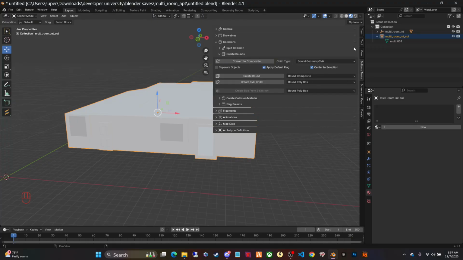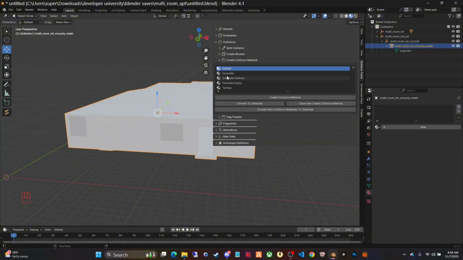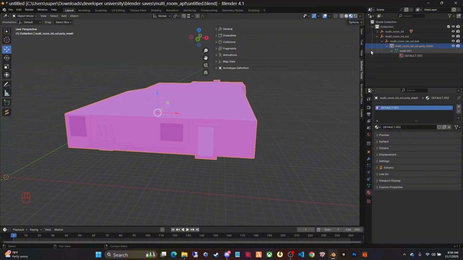So this is what it's supposed to look like if you have my version, and then you hit convert to composite, right? So now the only other thing that we have to do, we don't have to do the flags on here. We just got to add the collision material. So then we're going to drop down, create collision material. I'm just going to do default, and then boom, it's created. Don't rename it. You don't need to rename it. None of that or anything, right? So now that is good. Okay.